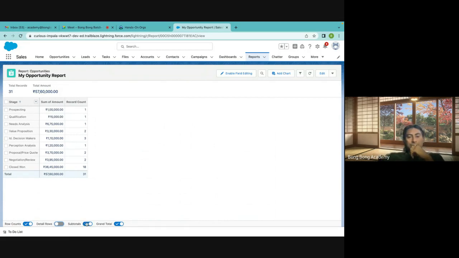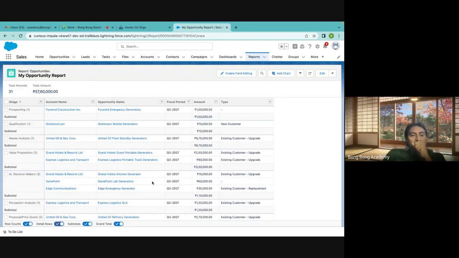Clear? Any questions? I can remove subtotal if I don't want. I can remove grand total if I don't want. So you can play around with this. I can remove the record count if I don't want. Okay. So this is called a summary report.